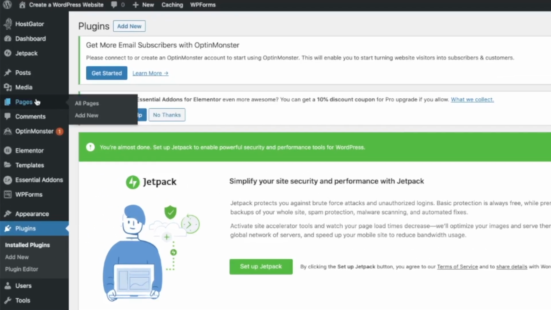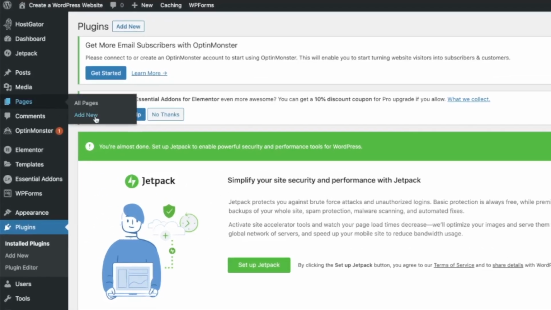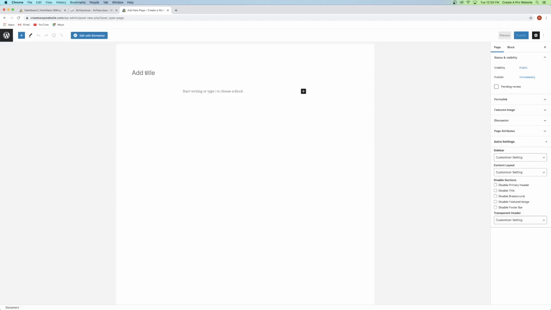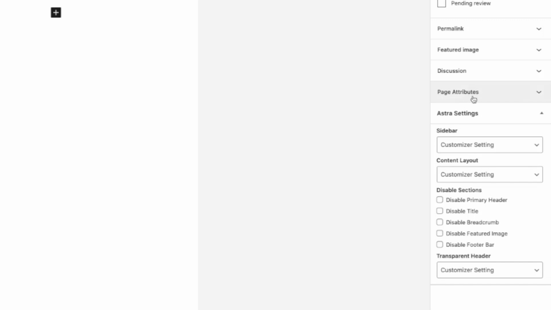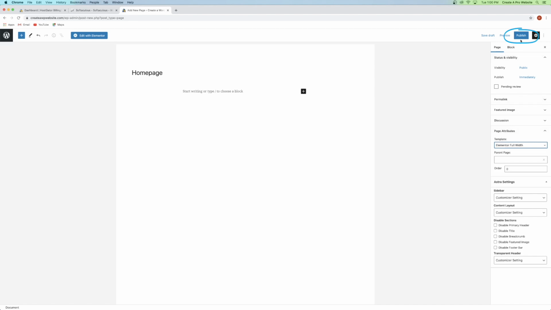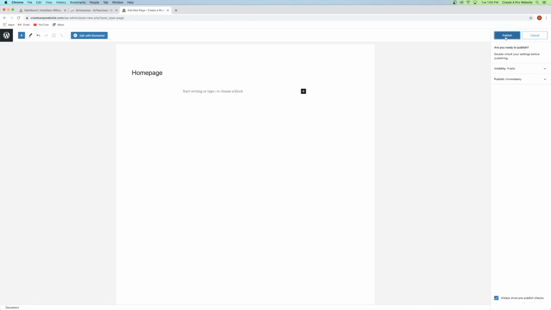First, we're just going to go over to Pages and go to Add New. And then you can just click the X on this box. And then on the title, we'll just type in Homepage, which isn't going to be visible anyway. And then over here, you'll see a little tab that says Page Attributes. Just go ahead and open that. And under Template, we're going to change this to Elementor Full Width, which is very important. So you want to make sure that you do that. And then just go ahead and click on Publish, and then Publish again.